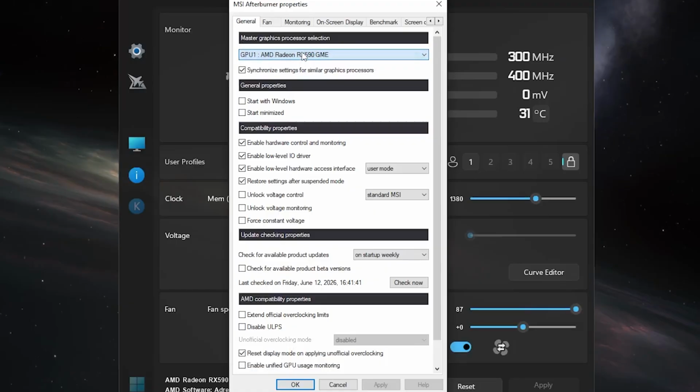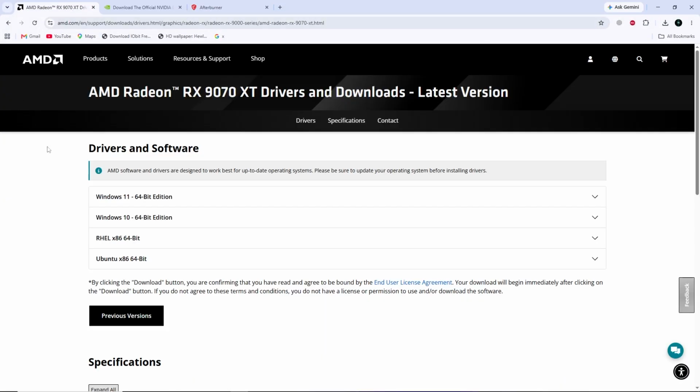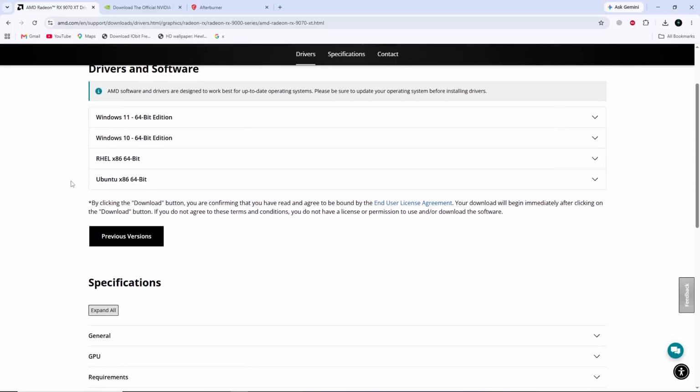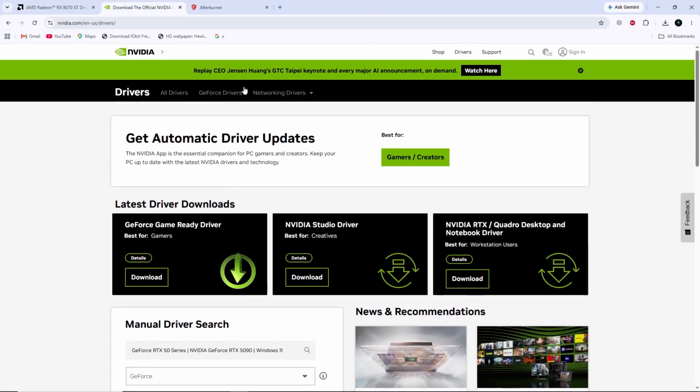Another possible cause is a corrupted or outdated graphics driver. Visit the official NVIDIA or AMD driver website and download the latest driver available for your GPU. Install it, restart your computer, and check MSI Afterburner again.